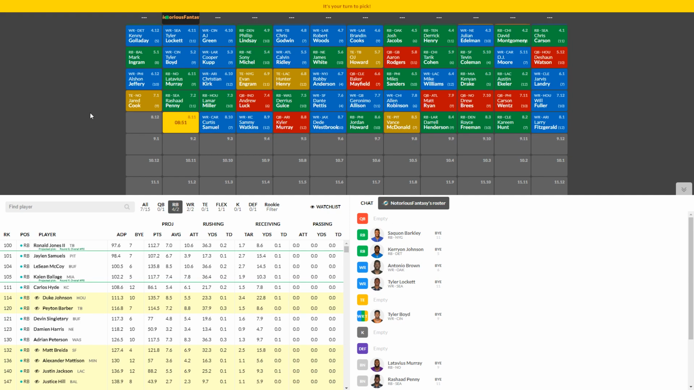Now, I don't necessarily love this pick. He's not a guy that I'm targeting in every single draft like Penny is, like Murray is, like Rolls-Royce Freeman is, who went at the 8-3. I'm not necessarily targeting this guy in every single draft, but I will take him when I see fit and when he falls to me, and that is Ronald Jones.